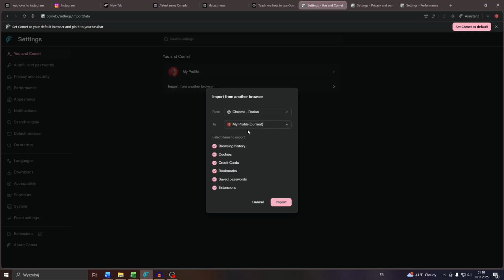And after that, select the destination here on Comet, which is my profile. Of course, you can customize your profile here and select also the items you'd like to import, like browsing histories, cookies, bookmarks, and so on and so forth. For example, guys, after that, the bookmarks bar from the previous or from the other browser will appear here at the top. So that's basically it. Confirm by clicking into import here.